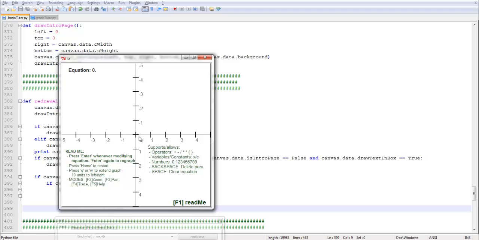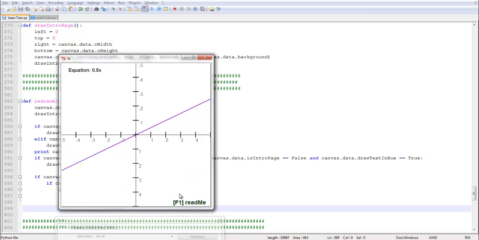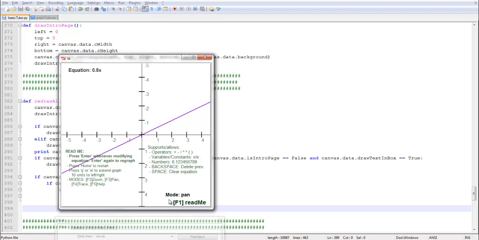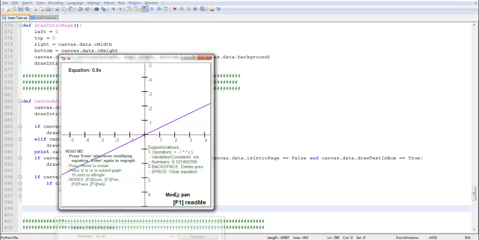So let's go to 0.5x and let's graph it. Okay. And also F1 is the readme, so you can close it by pressing F1. And these are the modes: F2 zoom, F3 pan, F4 trace, F5 help. Let's go to pan mode, and the current mode appears here.